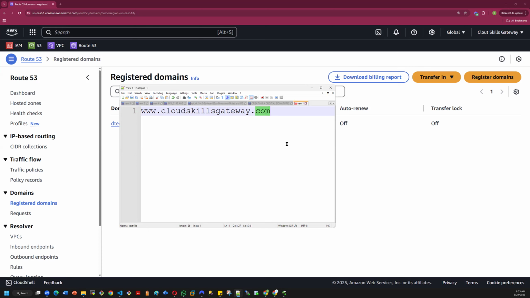Can you guys see my screen, right? Can you guys see my screen? Yes, we can see your screen.